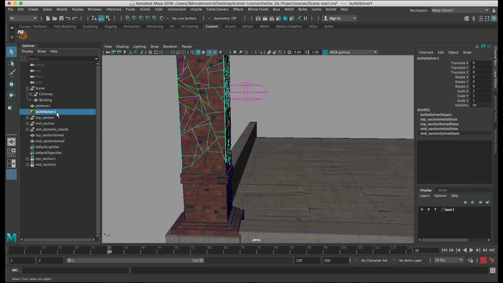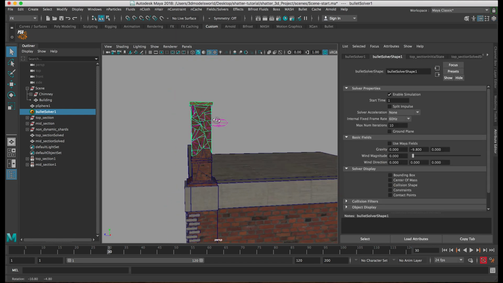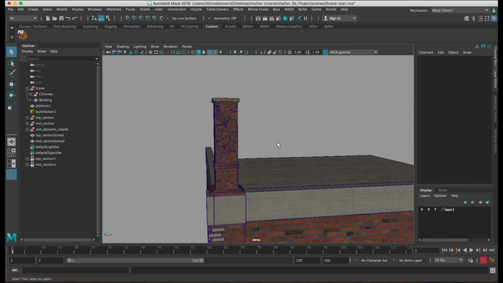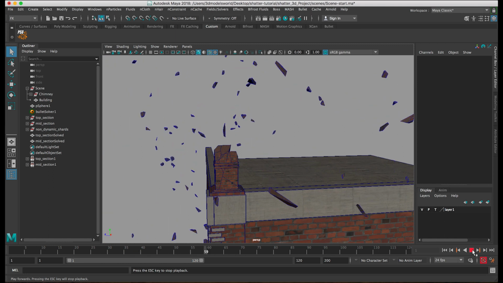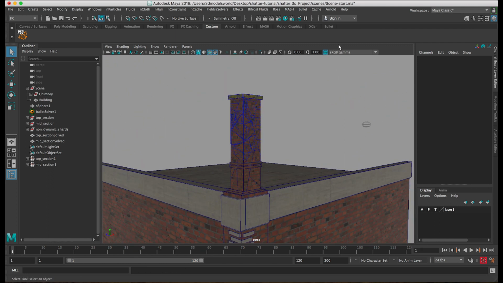Okay, so let's click on this bullet solver, and now if you wanna play the animation, you can see we're gonna have some interesting results. If you press play, everything explodes into space so fast. That's something we need to work on and improve, because we don't want to have a simulation do like that.